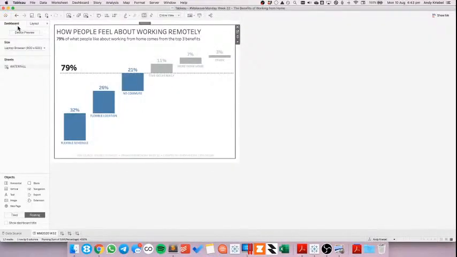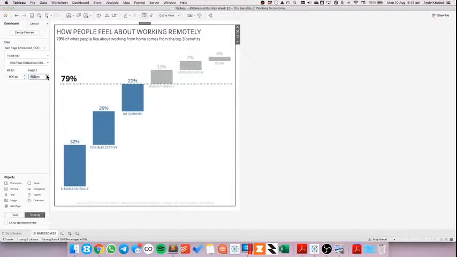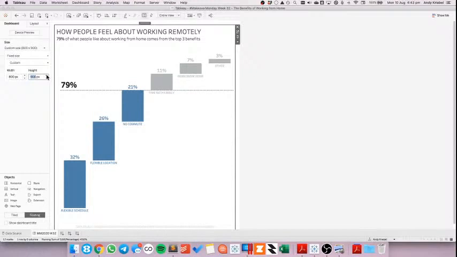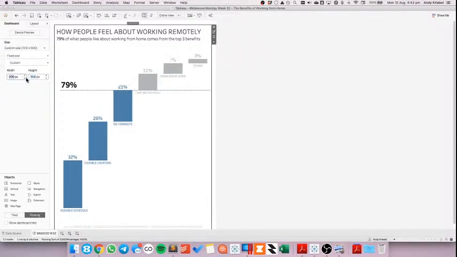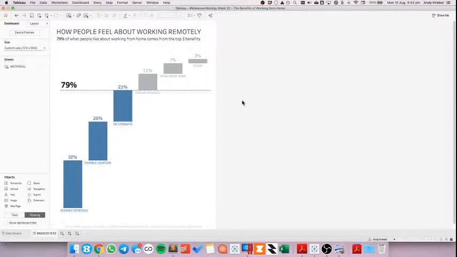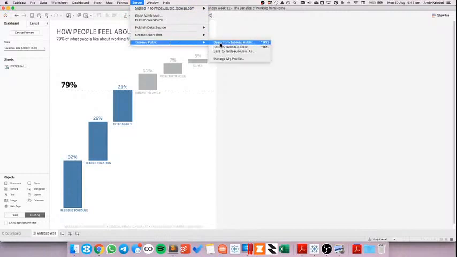Okay, I think I want to make it a bit taller though, so let me go. Maybe if I did it like, okay. All right, I think I'm good with that. So I'm going to save. I'm going to publish it to Tableau Public. Save.